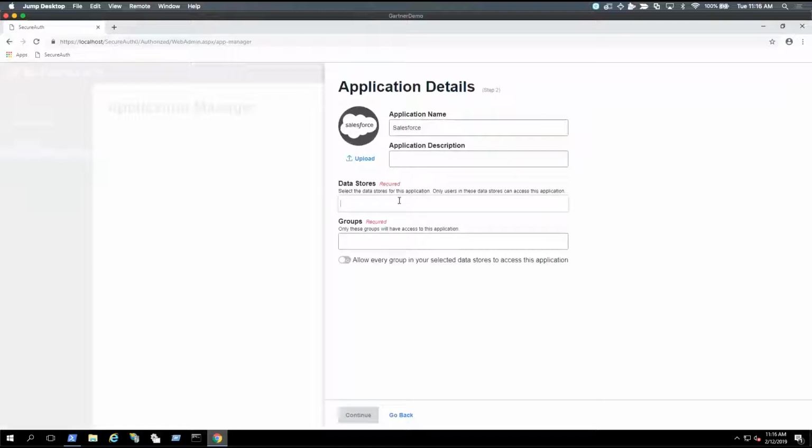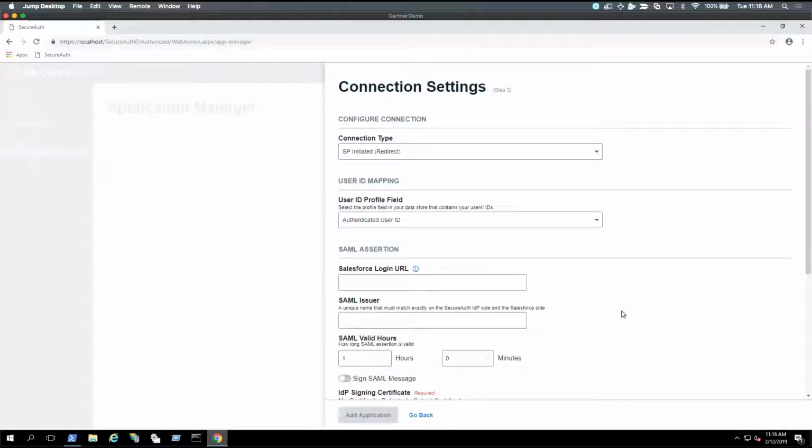And then I'll be able to select my data store here. So I know I named it Test Active Directory, so I start typing. It provides me with what I have here. I select that. And I'm able to set group membership as well. If I want to restrict this to certain groups or if I want to allow everyone, I can do that here. Once I've selected those defaults, I'll hit Continue, and then it's going to bring me on to the next step here for integrating with Salesforce.